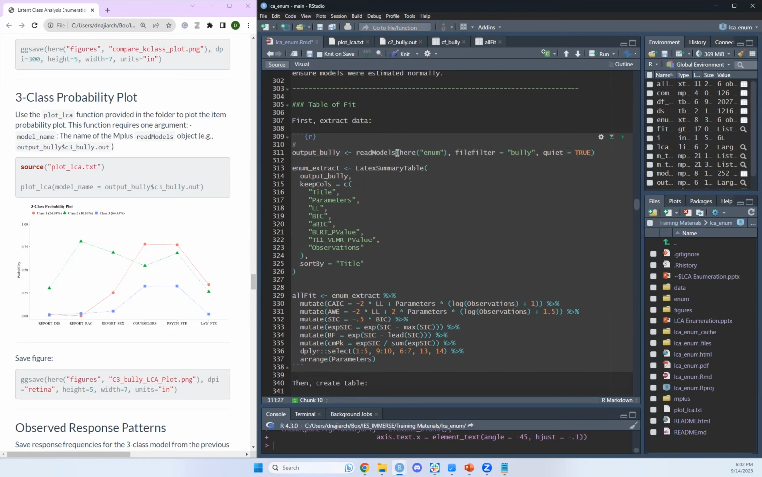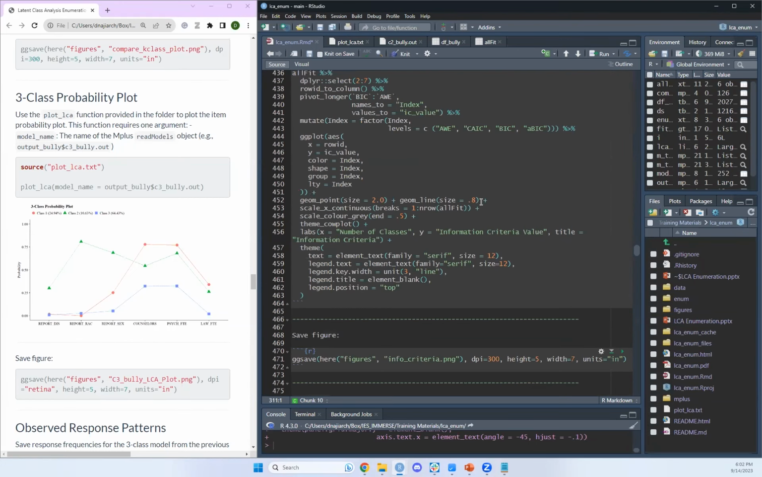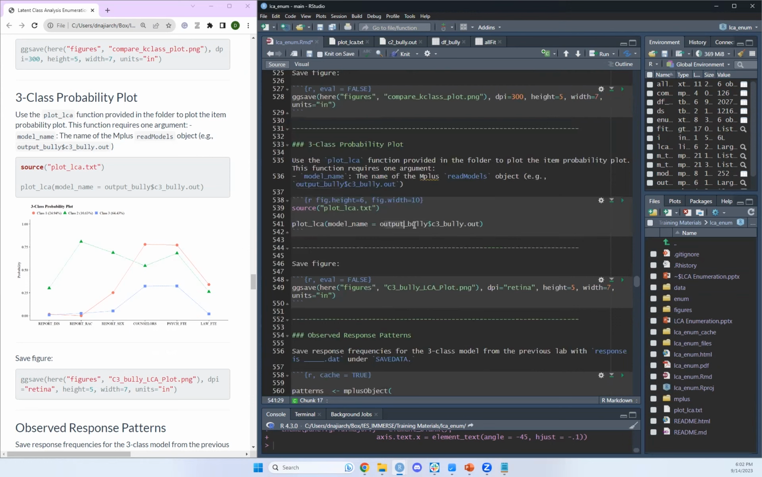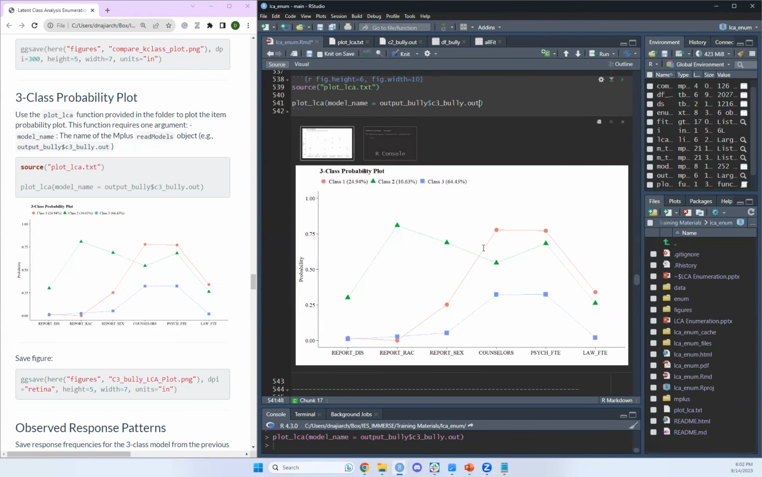I don't think I went too into detail about this, but this read models function reads every single MplusAutomation Mplus model, the .out file, and then compiles them and puts them in an object called output bully. So if we want to select one of those, we would go directly to output bully and say, I want this output. When we run this, we will get the plot of the output that we selected.